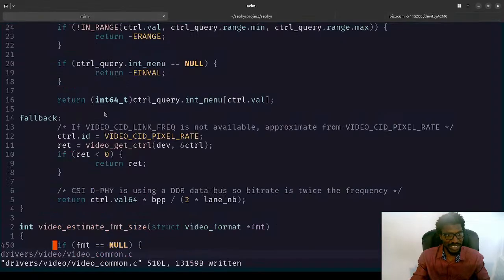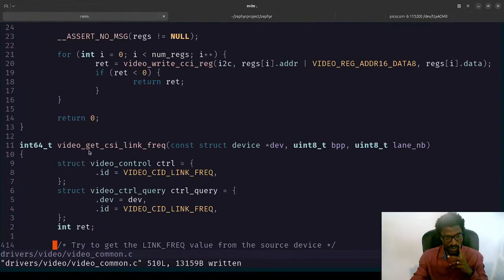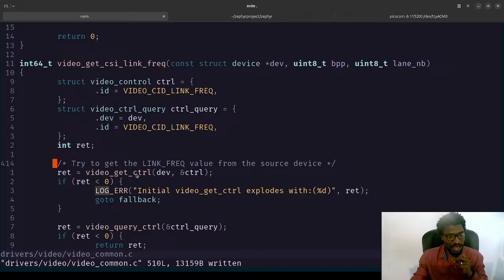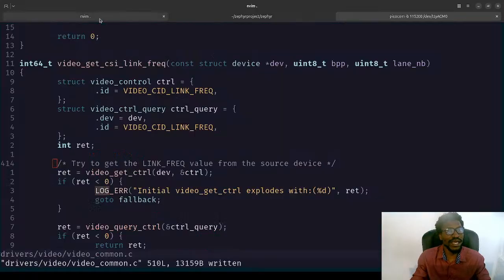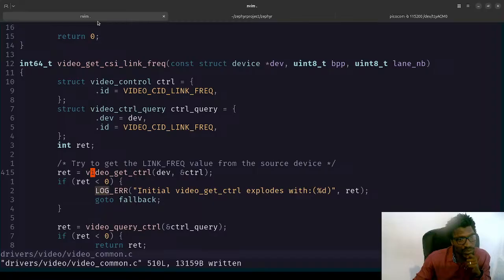But it originates from here. So this is where we get the frequency, the video CID link frequency. So let's go see. This is giving us a 134. So this return here is a 134, as you can see here. So this is a 134, which in Zephyr means error, device error not supported, basically. Let's go see why that is.